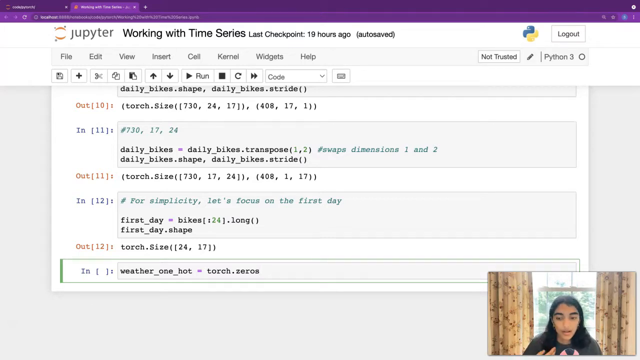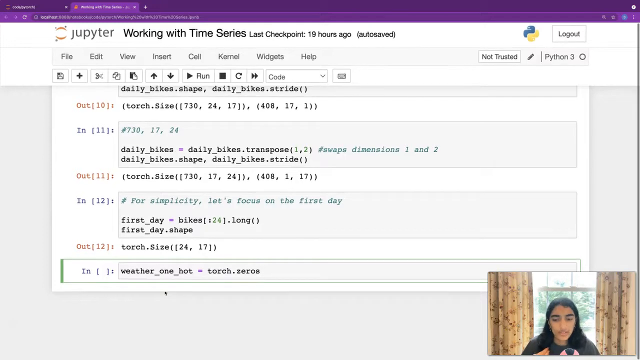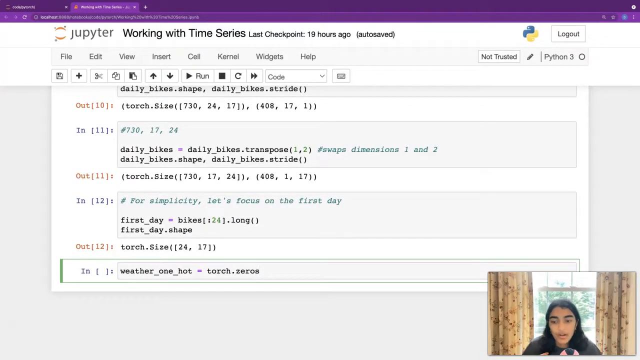So yeah, but if you need more information, if you need more clarity, feel free to check out the one-hot encoding video. I think I explained it in more depth there. Okay, so torch.zeros, and first day dot shape 0, right? 24 hours. And 4, because weather only has 4 distinct values. They're ordinal values. Okay, let's keep that in mind.